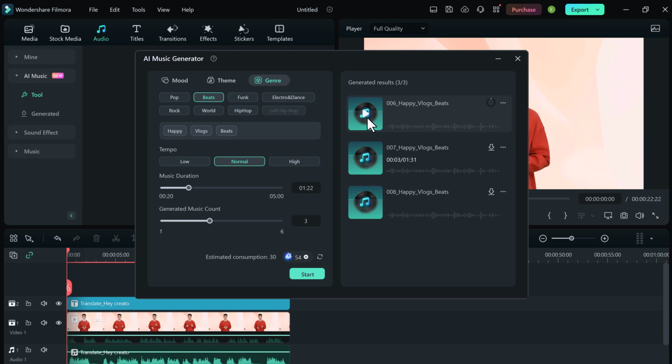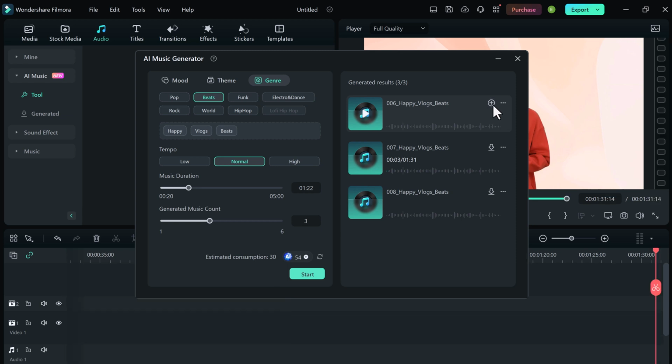So you don't need to spend hours composing your own music. With AI Music Generator, you can save your time and efforts. So once you are satisfied, simply download it and you can use it into your videos.